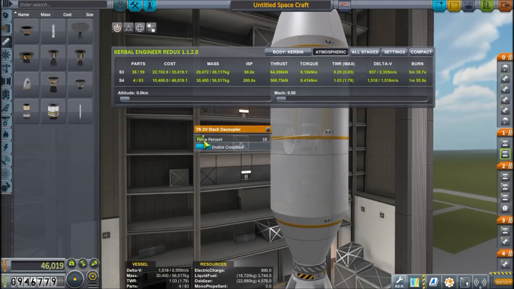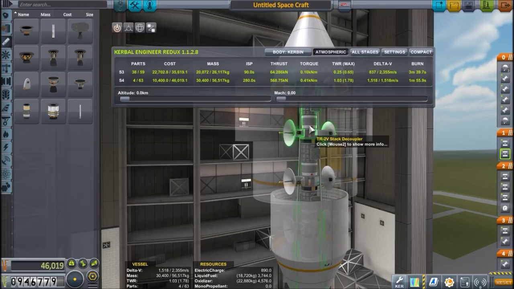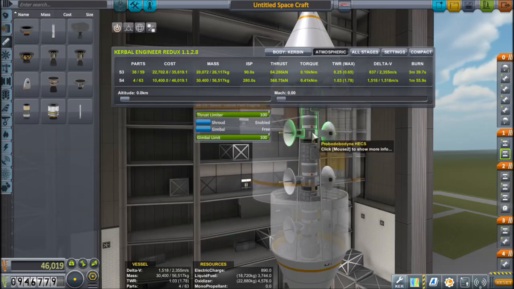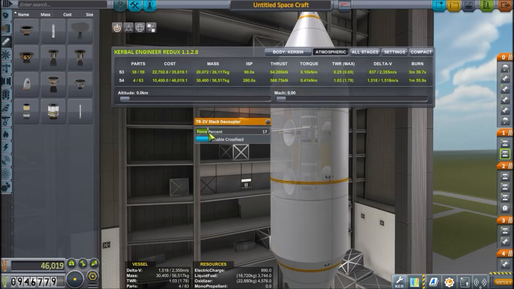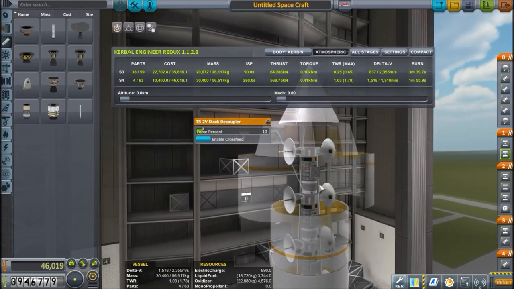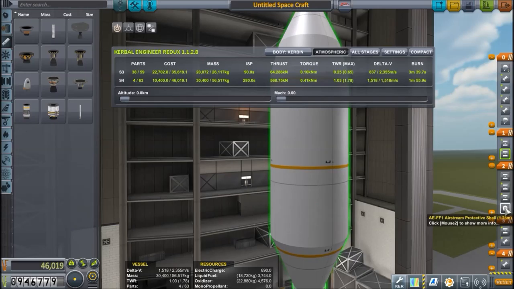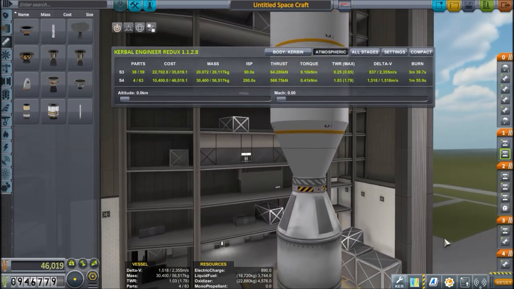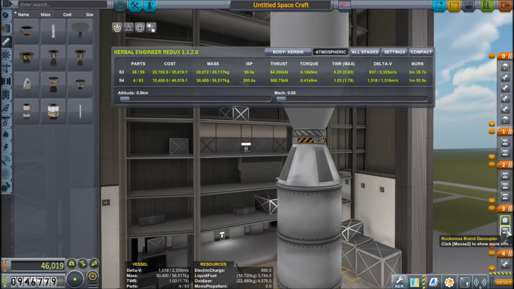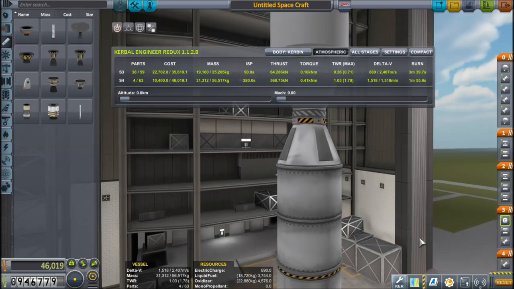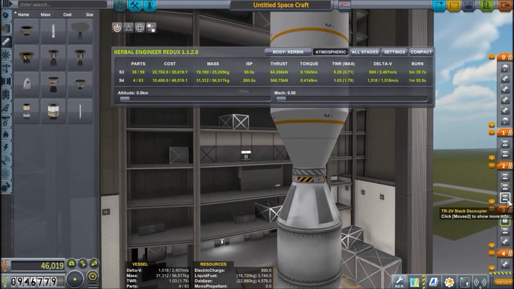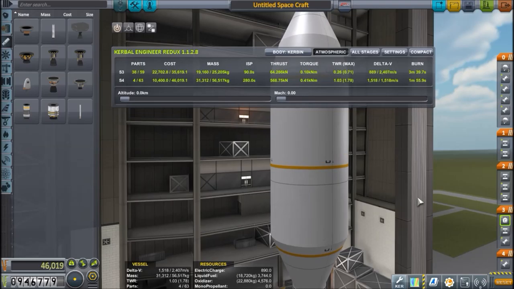So, like this. Oops, selected the engine instead. 10% ought to be enough. Now we want them to decouple in order, and we might as well release the fairing the moment we decouple this part as well.